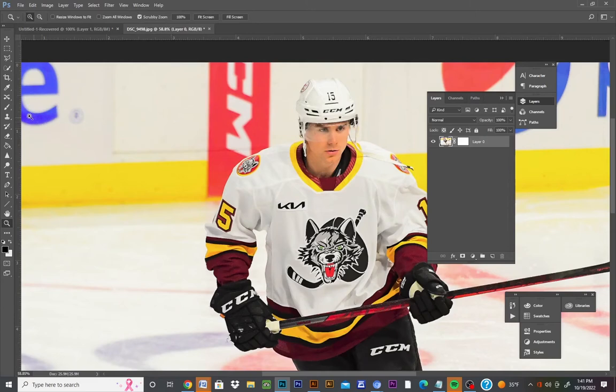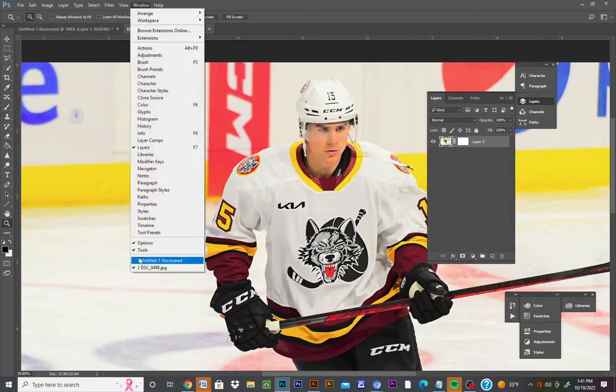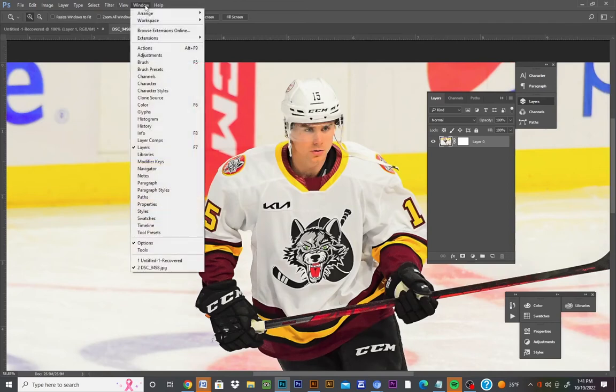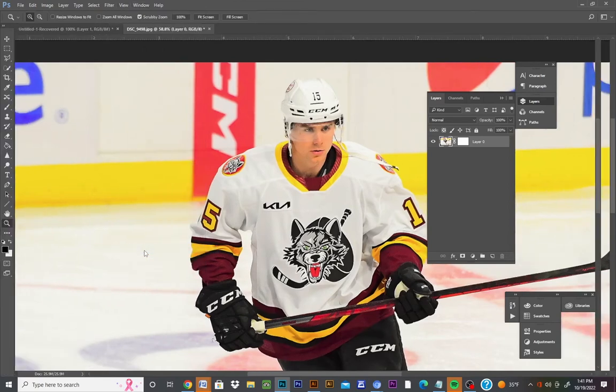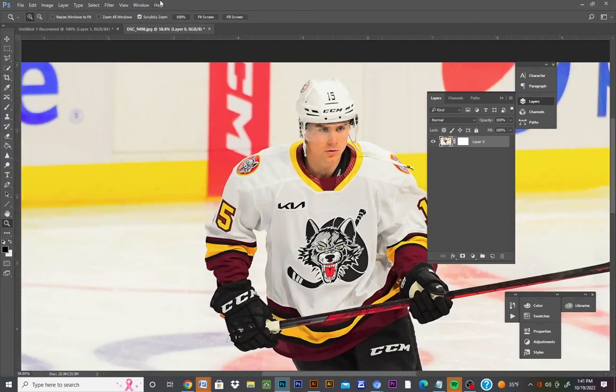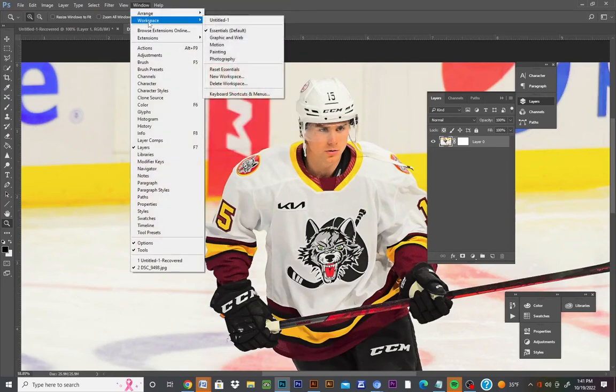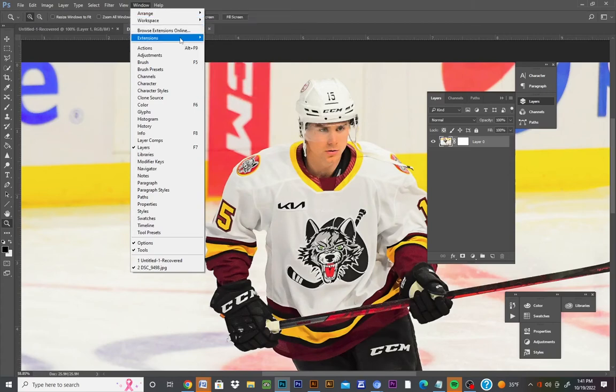If you don't see this, and you can't pop it up, go up to Window and click on Tools. Now, I click on Tools, and obviously it goes away, but if you go back up to Window and click on Tools, it'll reappear. There are also different workspaces, like Essentials. By default we're working in Essentials. Extensions, we don't have to worry about.